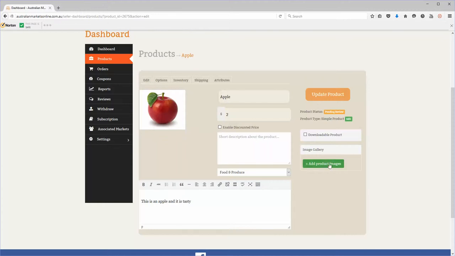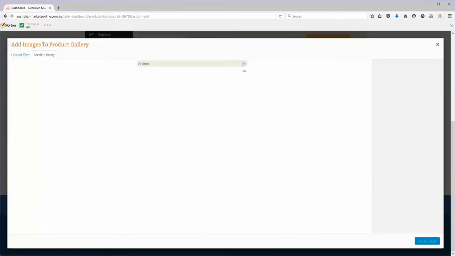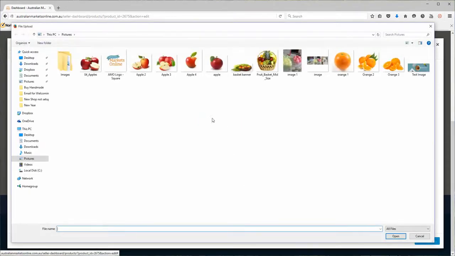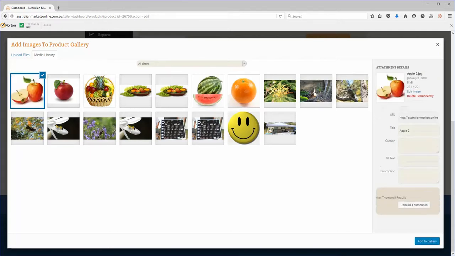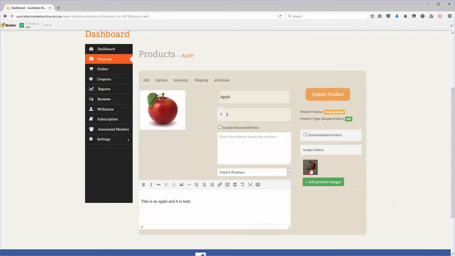You can add more product images if you like in this section. You might have a side view or a different type of view for your product. So I'm going to go for this image here, and I'll open that. And this is just another view of my apples. And over here I go add to gallery. Okay, so that's sitting down here. You can put a number of images in here relating to the same product.